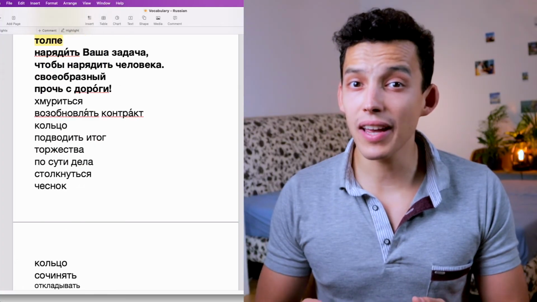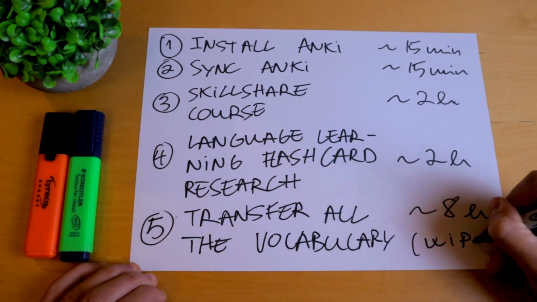And as you can imagine, I had a lot of words to transfer. I decided to do this with Russian, the language I'm currently studying, as well as with some low-frequency words I want to learn in both French and Italian. So how long has this taken me? Well, it's still ongoing, but so far I've put in around 8 hours.